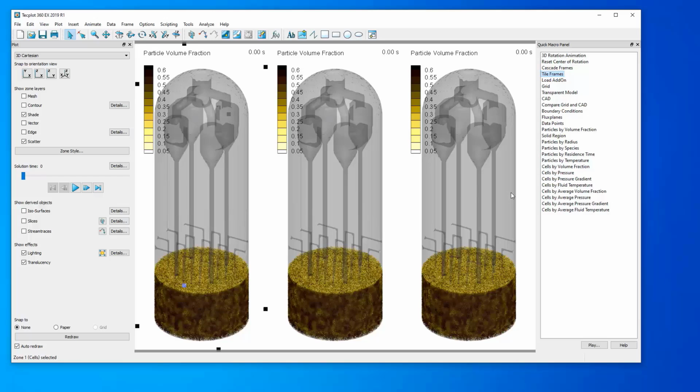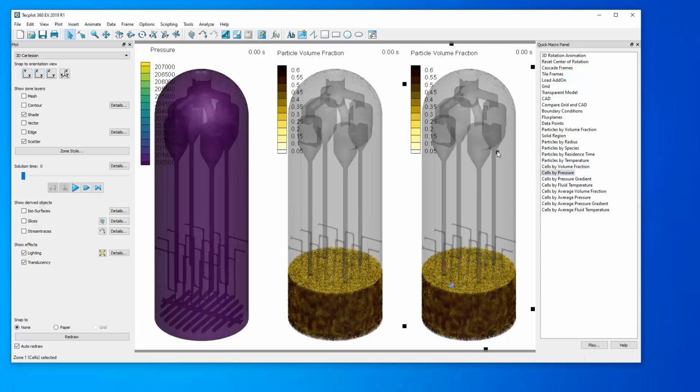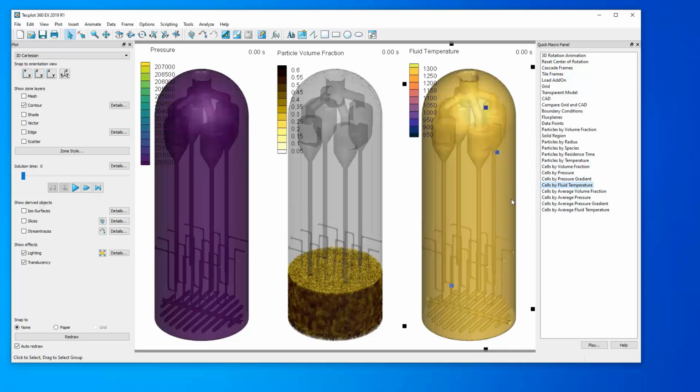So in this frame, for example, with the Quick Macro panel, we can show the cell pressure, and in this frame we can show the cells by fluid temperature. Now, manipulating these again is completely independent of manipulating the other ones. So anything you do to a contour map or any view for these will only apply to this.